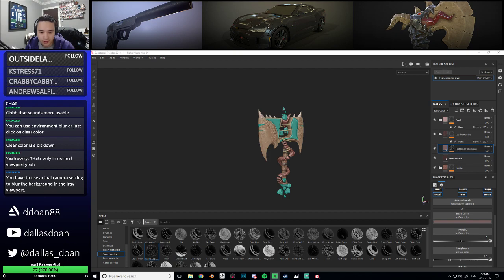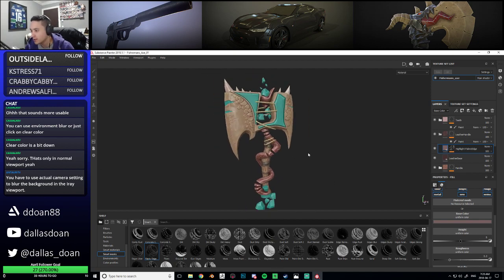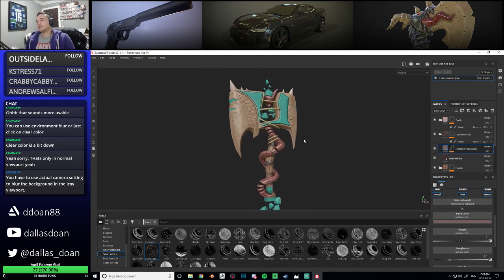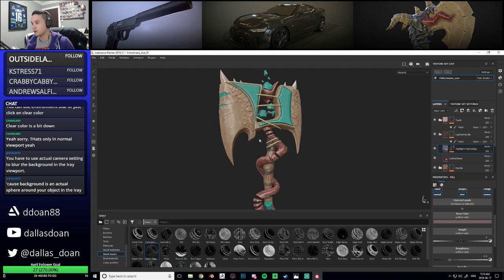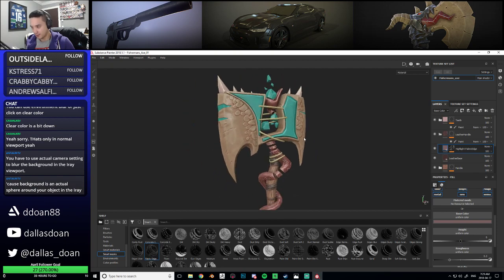You have to use actual camera settings to blur the background in the iRay viewport. Yeah. So it's really cool. Don't get me wrong, Substance Painter has come a long way in getting their rendering really good. But again, it's not as robust as Marmoset Toolbag.